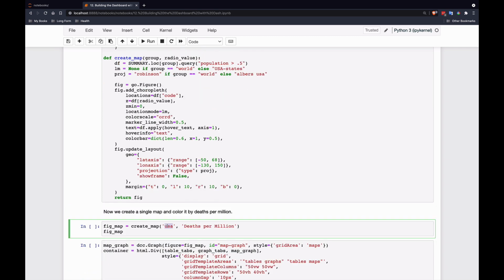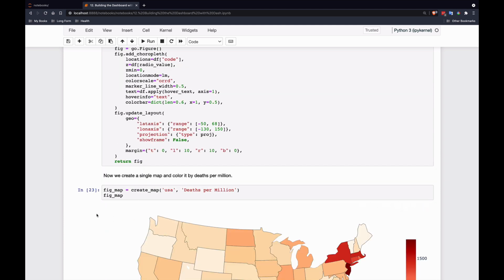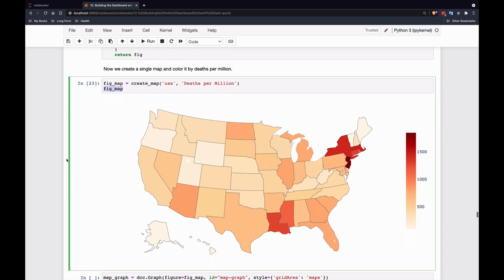So we're going to create a map of the USA in deaths per million. There's just two types of maps. You can either do world or USA, and we're just going to do the USA map here, and we're going to color it by deaths per million. This will create a Plotly figure. So we need to remember that this is a Plotly figure. We cannot add it directly to our dashboard. So here's the deaths per million of the USA.